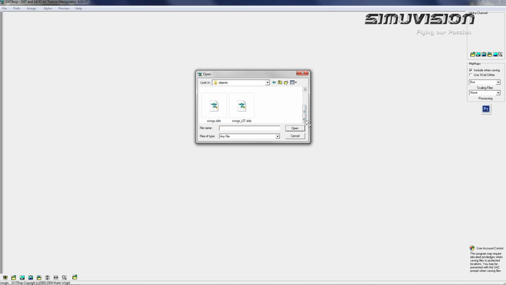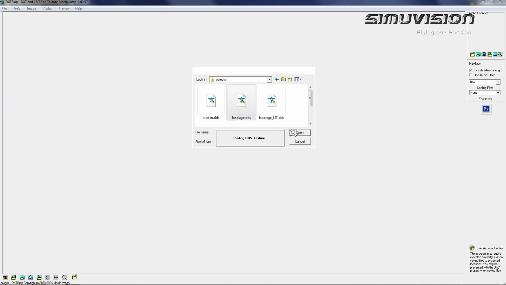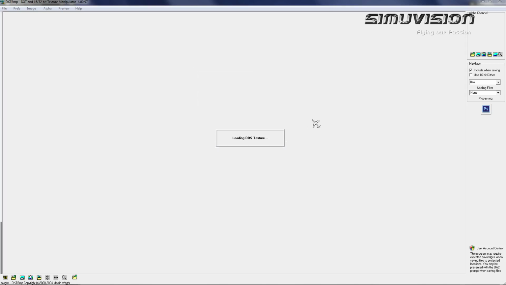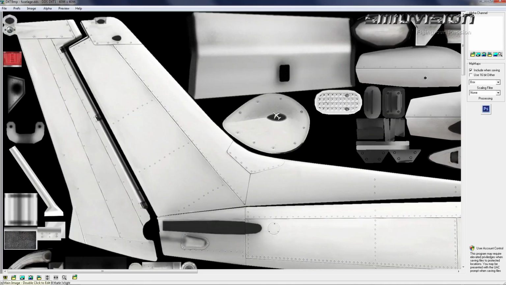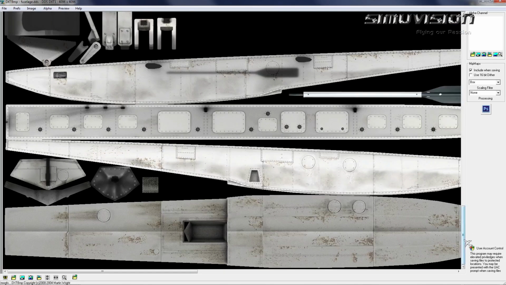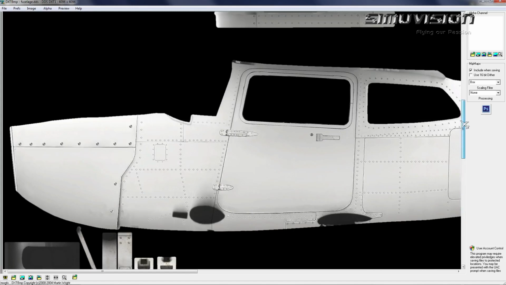They are special files for the textures of the aircraft. Let's open the fuselage here, and you'll see the DDS file texture is being loaded in this particular application. Once it is loaded, we will have to take it into our photo editor, whatever you use. I love to use Photoshop, so we're going to see this particular livery being loaded into Photoshop.